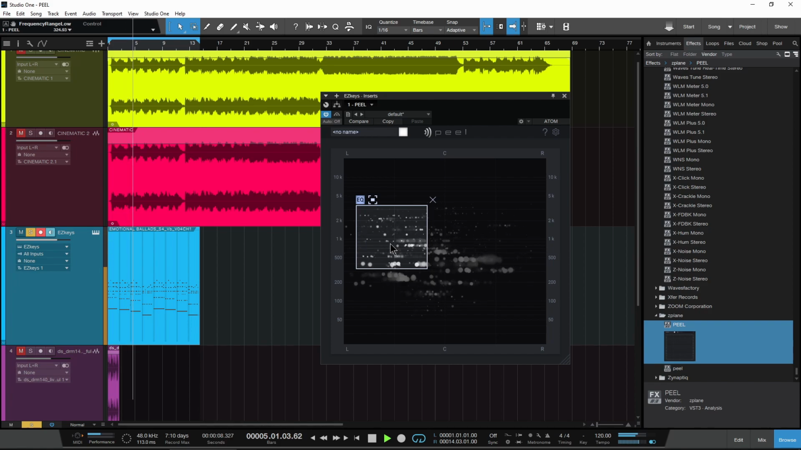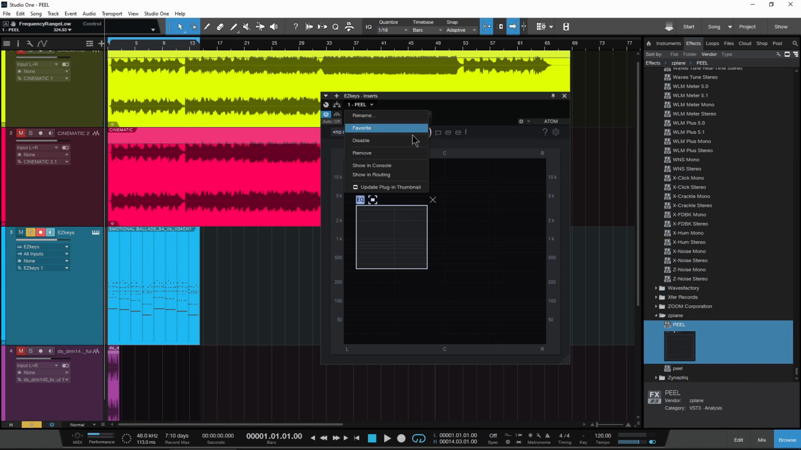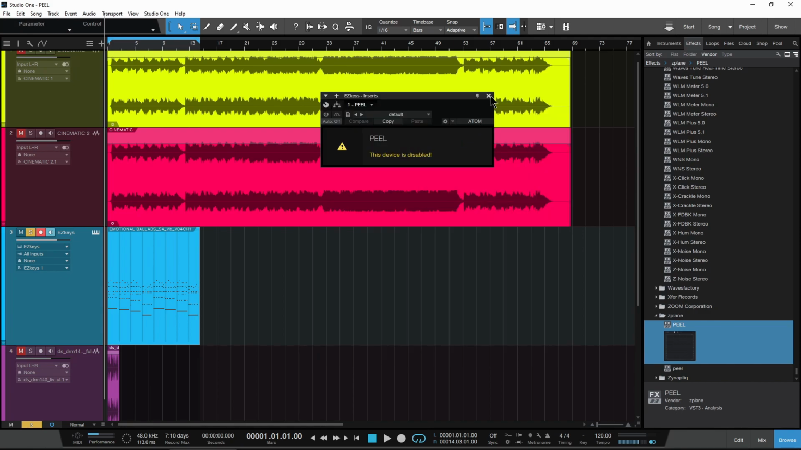Maybe right there. So let's go ahead and process this. Again, we're going to use like a delay and a reverb, but of course use whatever you want. Now this process will be a little bit different. I'm going to either bypass this or remove it or disable it. Let's just disable it here.